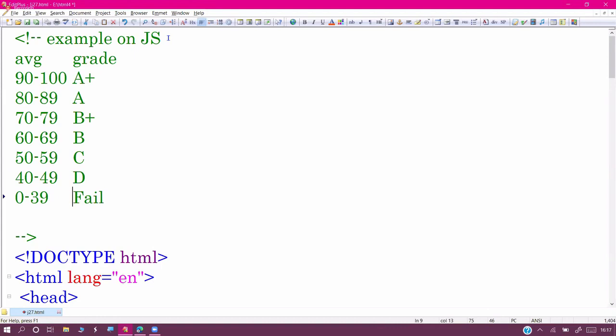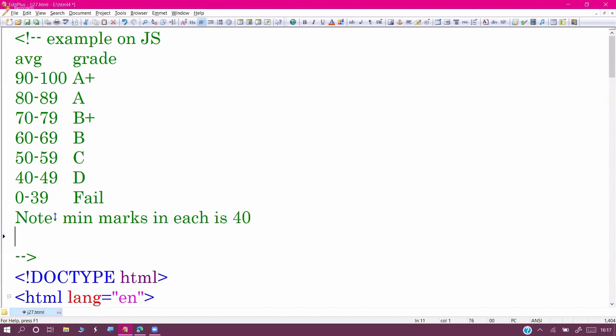Benchmark is 40 marks. So 40 is pass, D. Below 40, how much you got, that is called fail. A note is also available, sir. Minimum marks in each subject is 40. Minimum marks in each subject is nothing but pass marks are 40. Every subject 40 is compulsory, plus percentage above 80, then you are A grade.